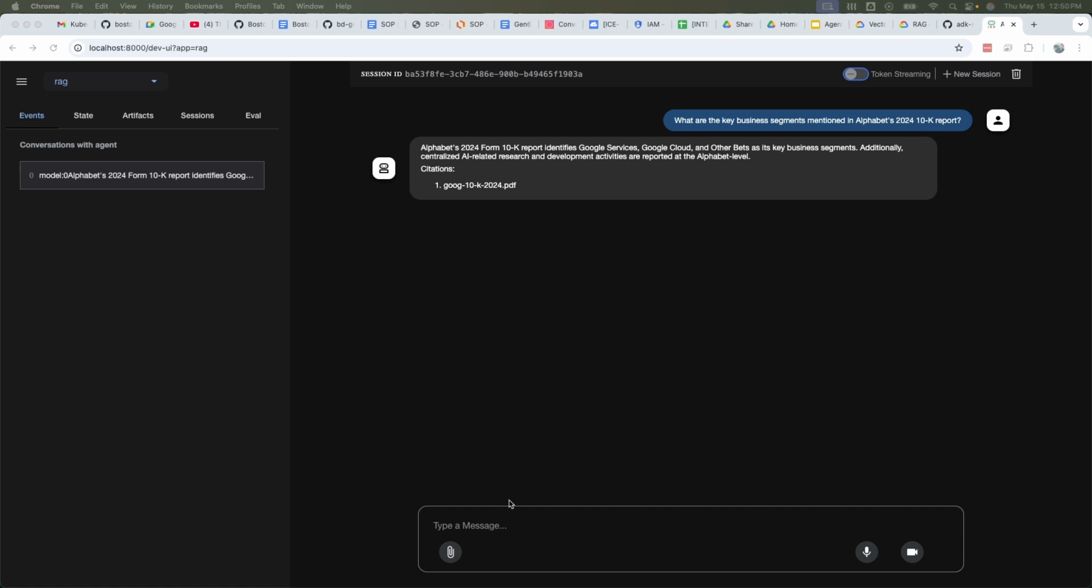Now you can ask maybe, what are the key businesses in Google Cloud? I'm just randomly asking anything. Let's see how it responds.